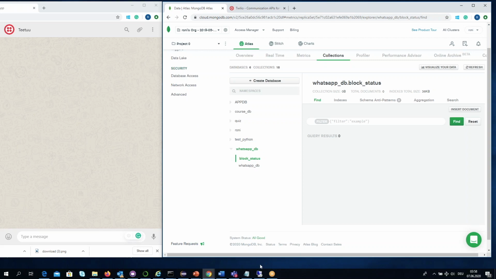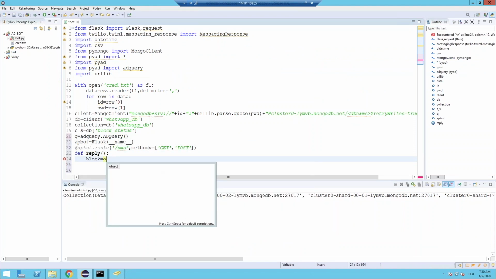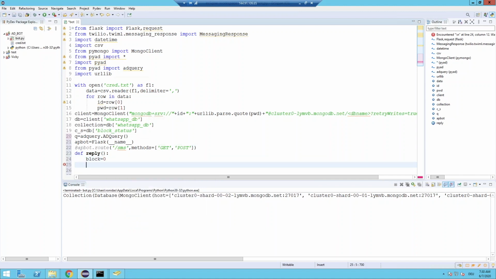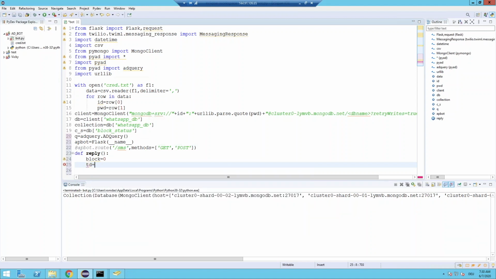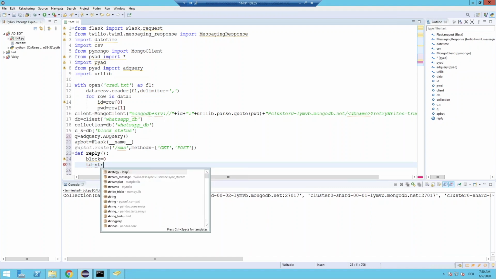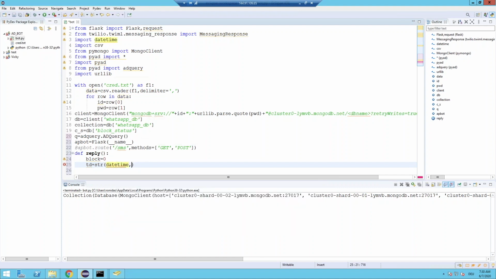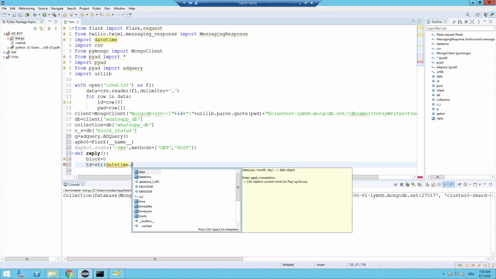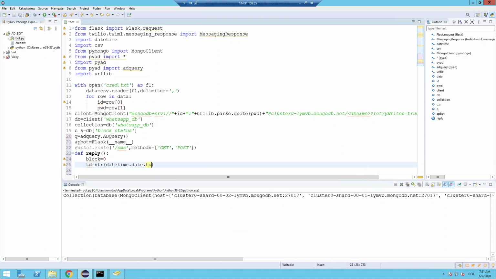Okay, so let's start writing the code again. Let me just declare one variable, block equals 0. Then let's take the date, meaning the current date or today's date. This will be str, date, time, date for today. Okay, so this thing.